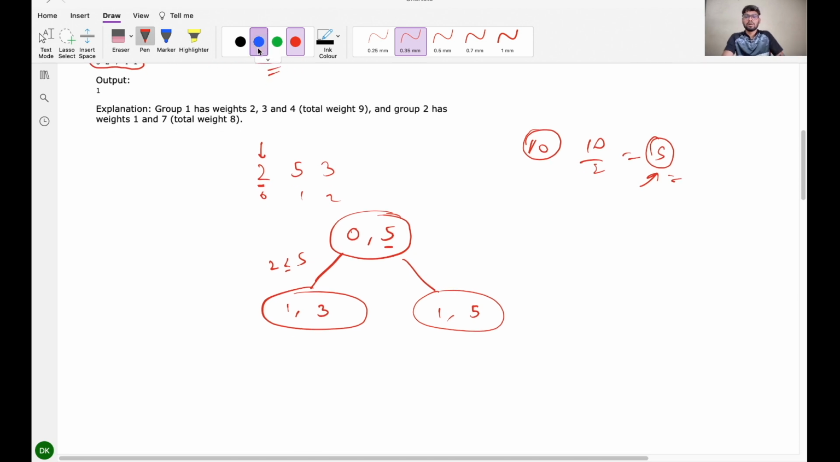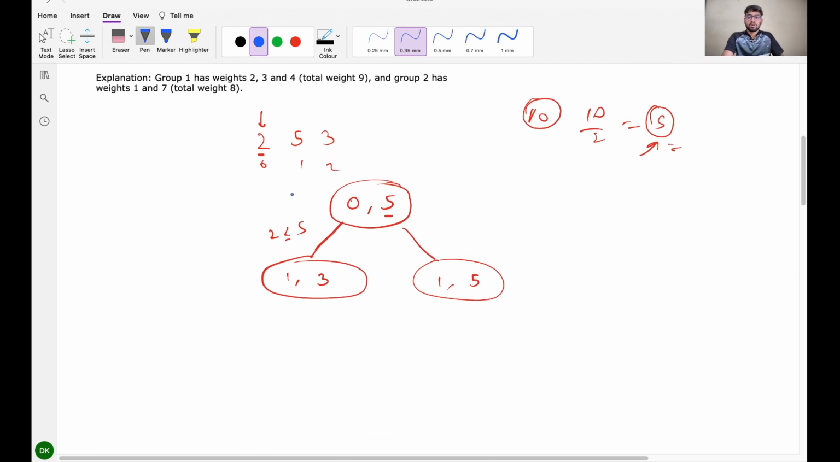Now when I reach index 1, I again have two possibilities: either I can take this element or not. While checking whether I can take this or not, if the element is greater than the sum, then we can't take this element.